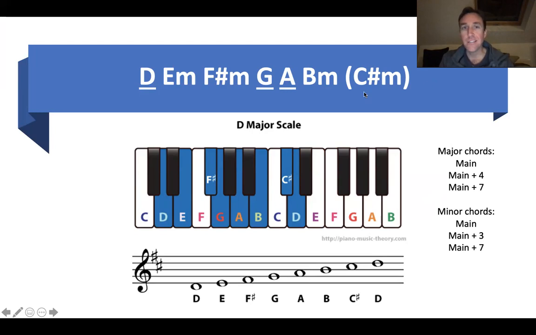So in D, we are going to have the chords D and then two minors that happen to be E and F sharp minor, and then G and A, two major chords, and then B minor, and then this possible C sharp minor, just like with G. So with G, we had G, C, and D, but in D, we have D, G, and A. But the math's the same. You make up the chords the same way, and the scale is the same.